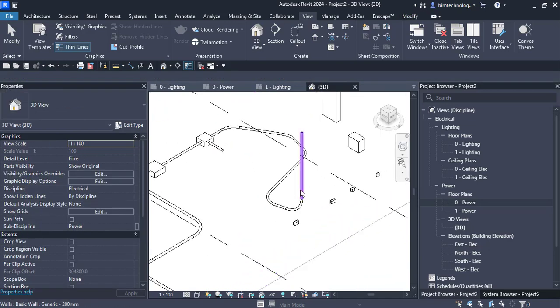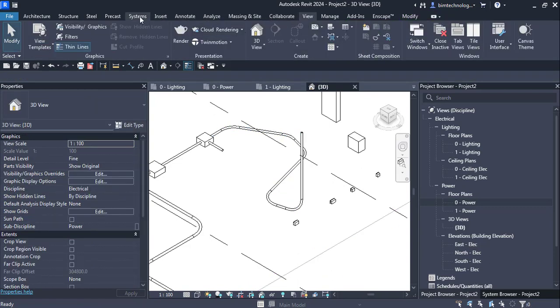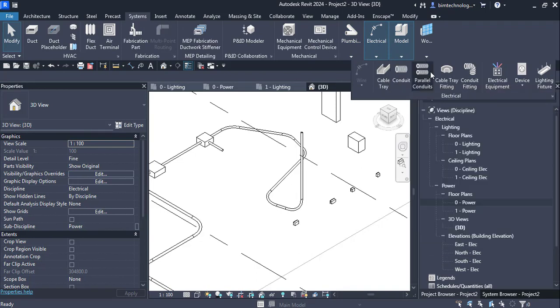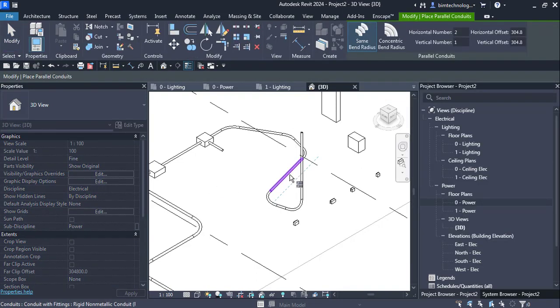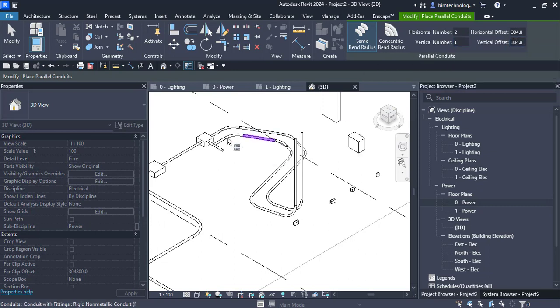And if you want to create parallel conduits, you can also go with the tab key over here, and here you can see that there is an option called parallel conduits, like the parallel pipes that we used to have. If you select any one of them, you can have the same bend radius. You can see that horizontal number or a vertical number, whatever you want, it can be created. And the distance is 304. Similarly, for the vertical number, you can have the offset distances.